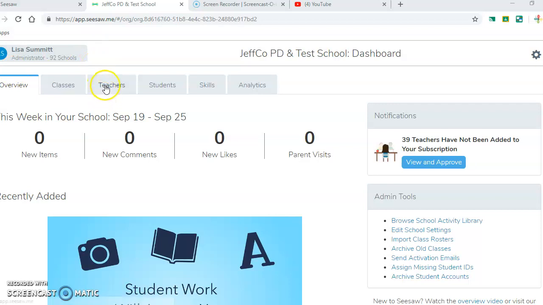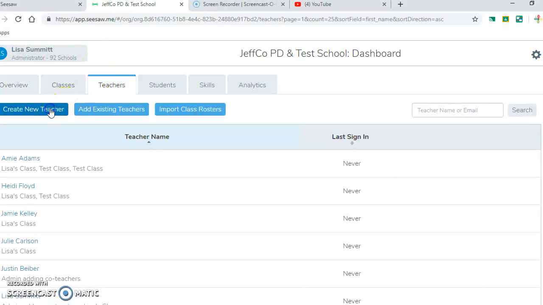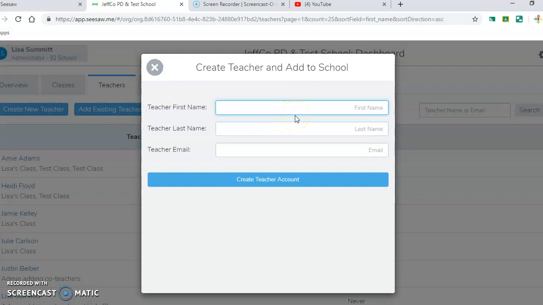So you want to go to Teachers and you want to click on Create a New Teacher. Enter that teacher's name and that teacher's email address with their @jeffco.k12.co.us. It's very important that you only use the @jeffco.k12.co.us. This is the domain that Seesaw will recognize as part of the Jeffco Premium package.